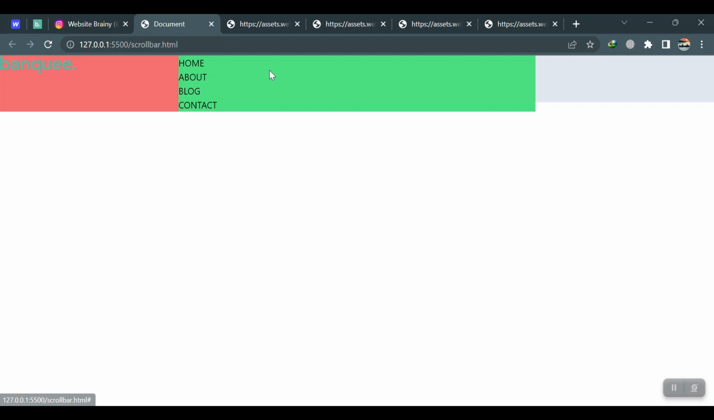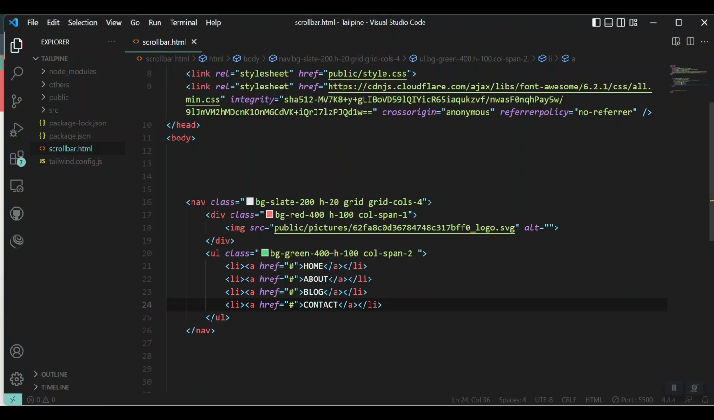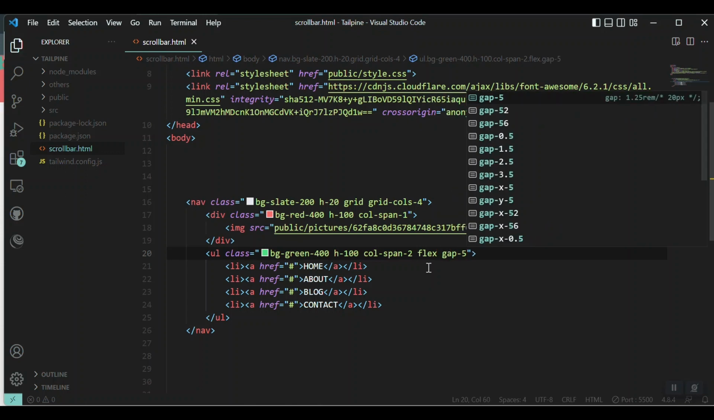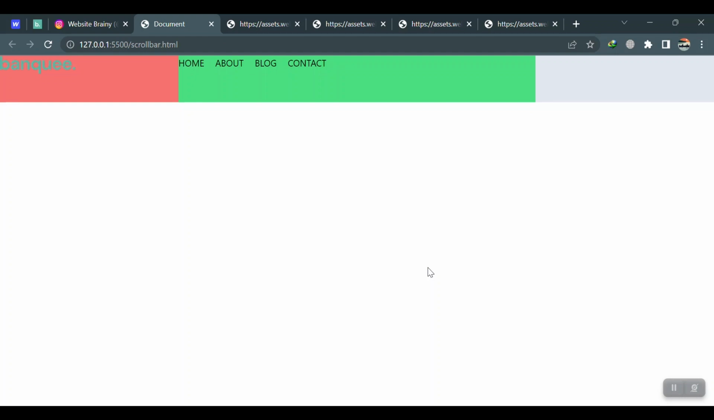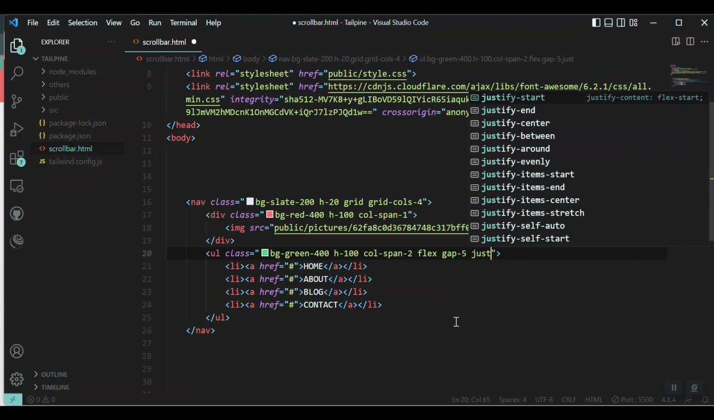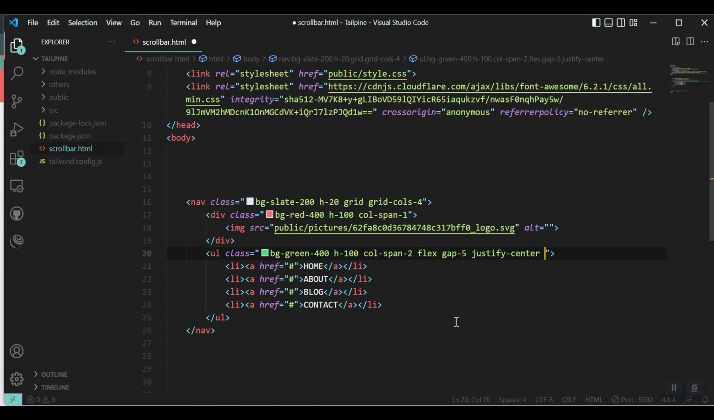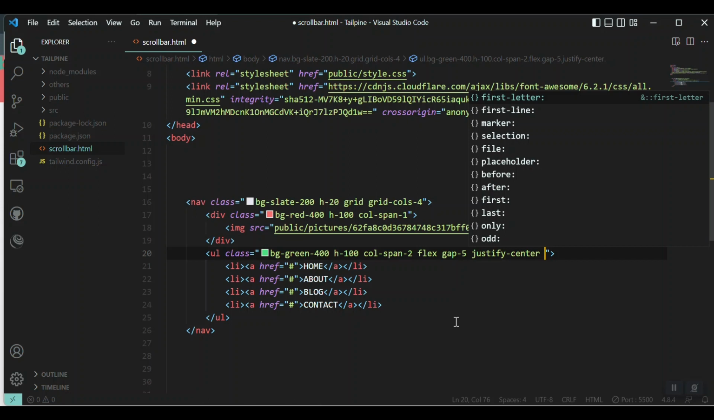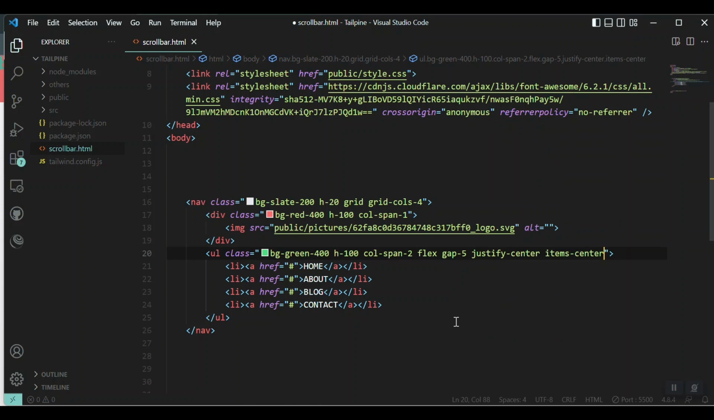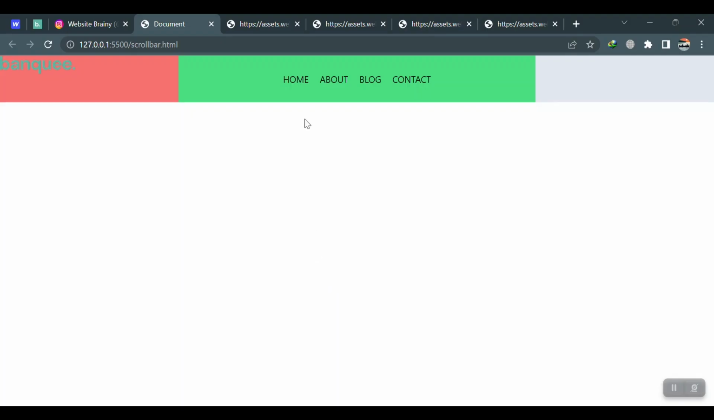So we need to inline all this menu. I'll use the flex option here and give a bit gap of 5. So here we go. We need to bring it down to the center, so I'll use justify center to center horizontally, and items center to center it vertically. So let's see. Yeah, here we have.